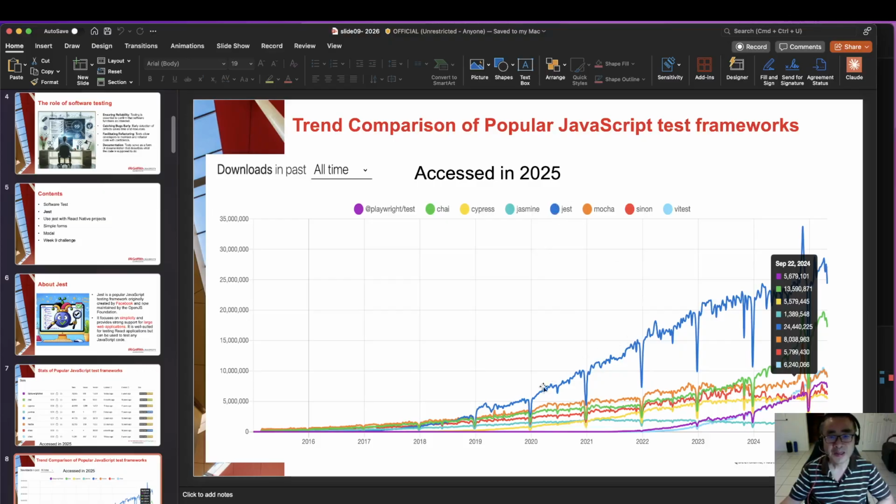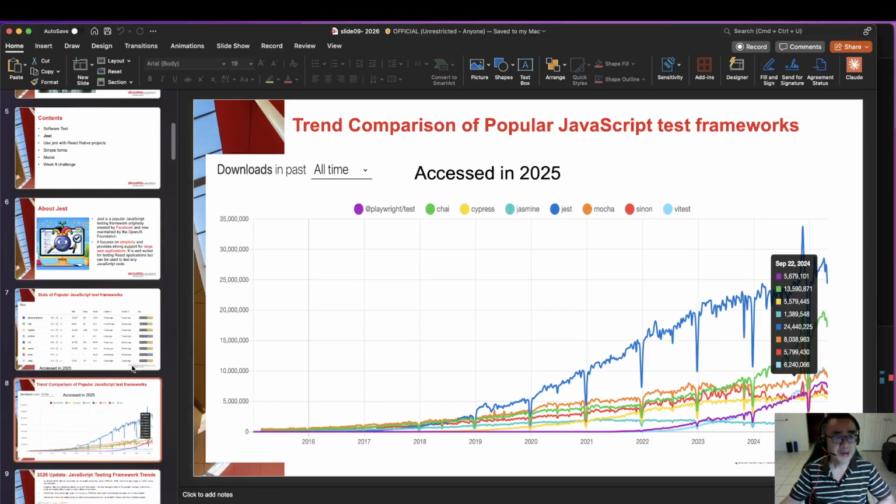So the blue one is Jest. You can see Jest compared with others. The number of downloads per week is higher than the others, right? Up to 2025. Okay, compared with others, the Sinon, Mocha, Jasmine, Cypress, they correspond to different colors. So you can go to the NPM trends website to see this figure. This figure is from last year.